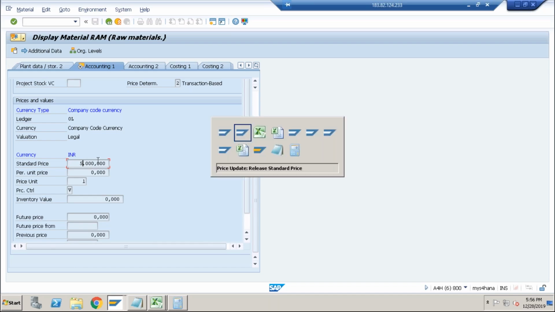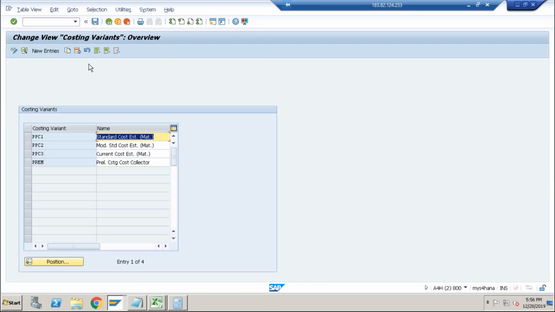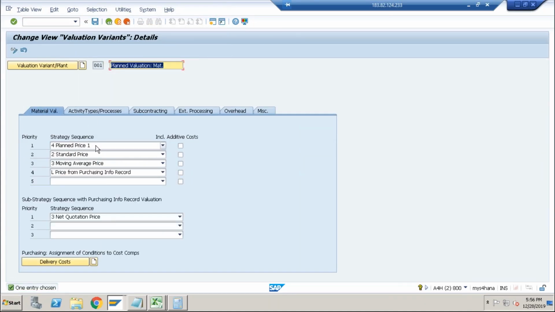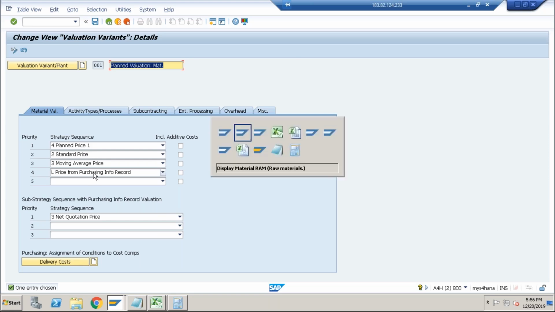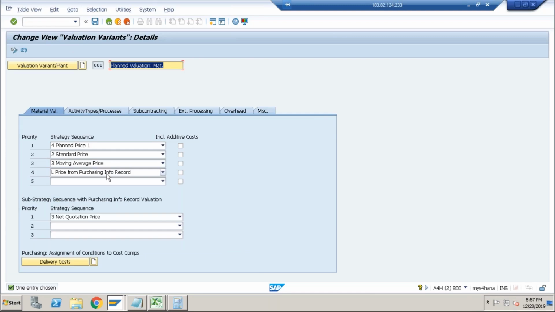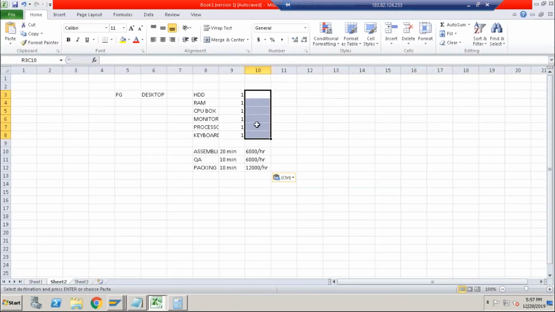If you see, the valuation variant has a sequence. First it will check the plant price, then it will check the standard price. So here itself it will get a value. It will not go to the purchasing info record at all. If there is already a value available here, then there is no question of going somewhere else. Earlier when we did the calculation, there was no standard price available. That is the reason the system used this, right? So this price will come from standard price, moving average price, purchase info record.